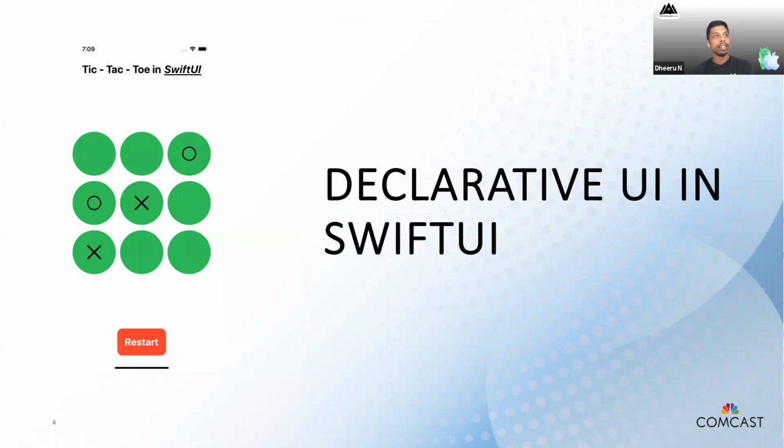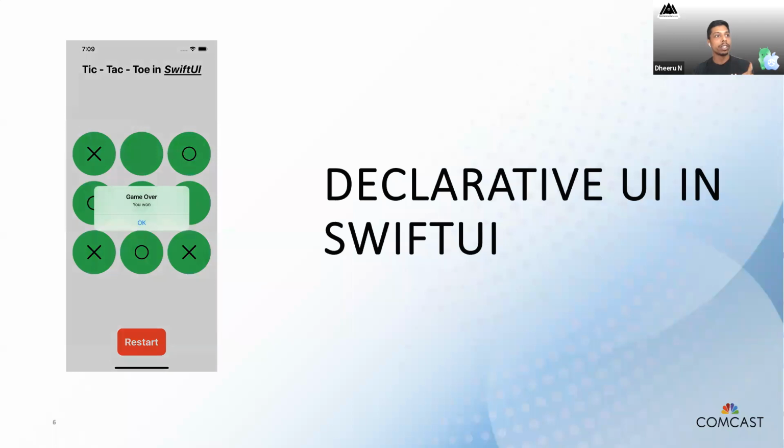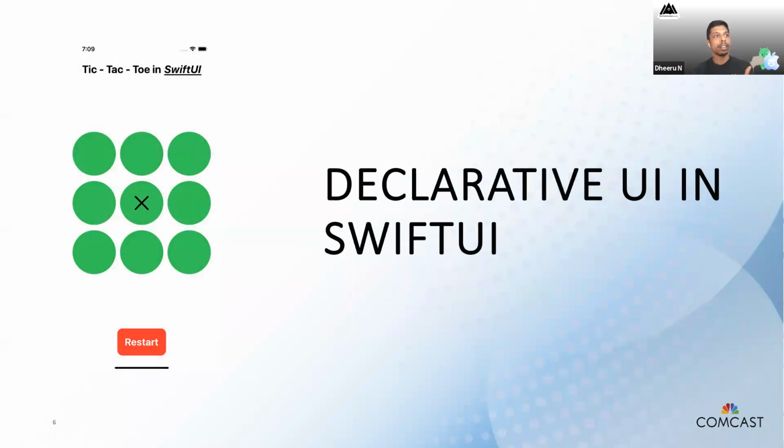We have a title at the top, and we have a grid, which we will be talking about in the next section. And we also have a restart button, which basically restarts the complete application so the user can start from scratch again. So we have a view which has some title, some X and O's where you get the notification when the user taps on them and we play accordingly.